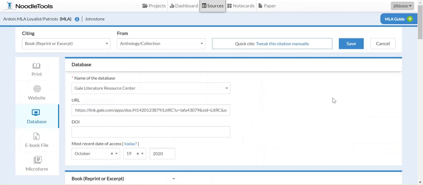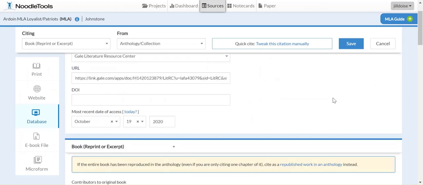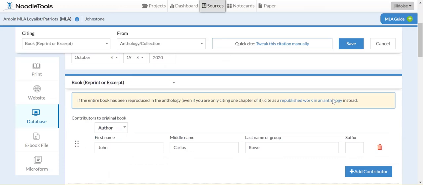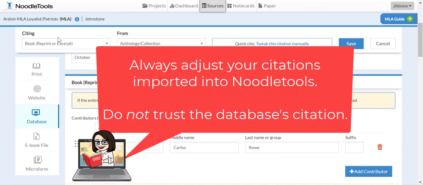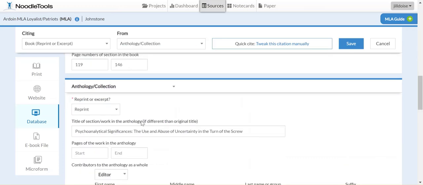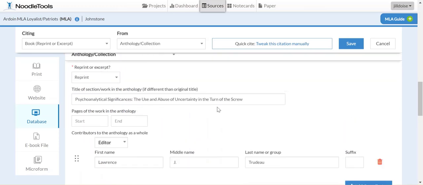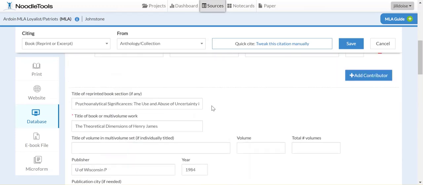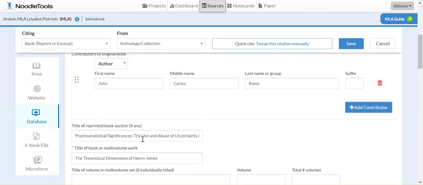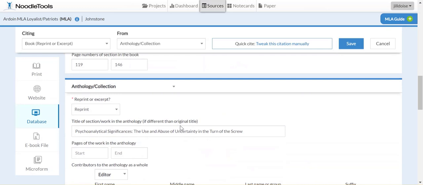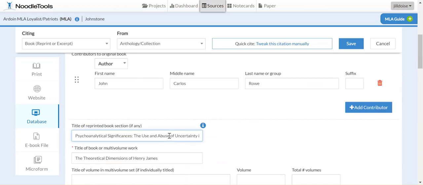This will be a time that I need to check for other things that I might need to adjust as well. Notice how it kind of doubles the information. It puts the title in both the anthology section and in the reprinted book section. It should only appear once if it's the exact same title. So I'm going to delete that from the reprint section. So I only need it here.